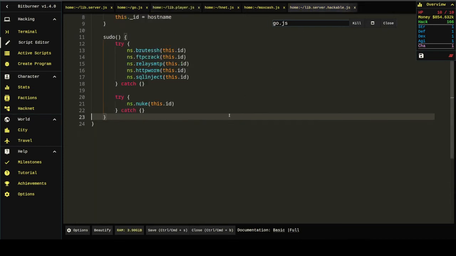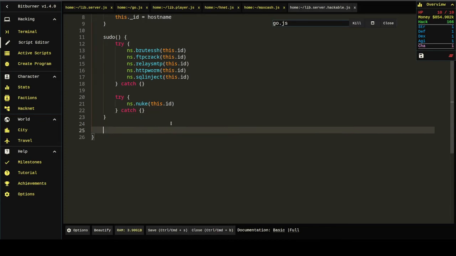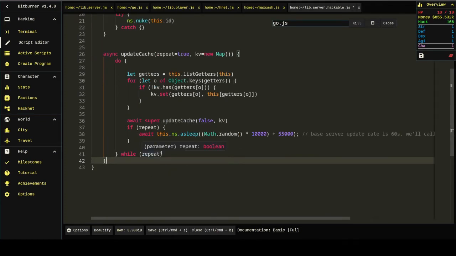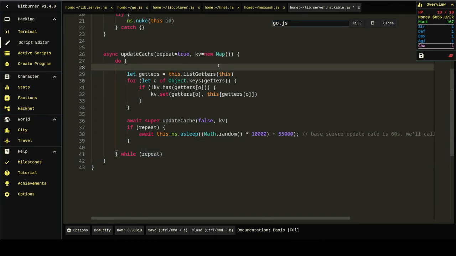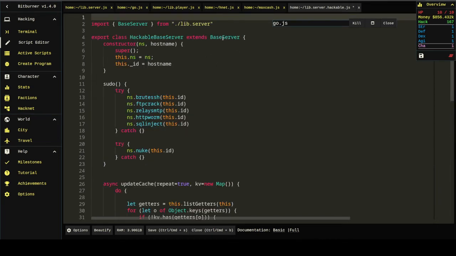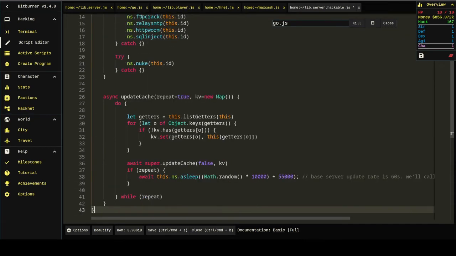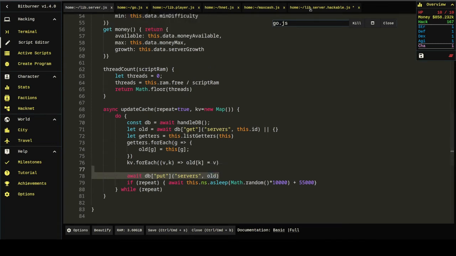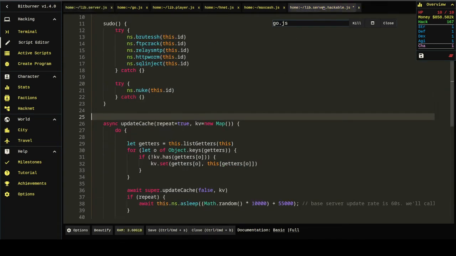On the hackable server. And you'll notice the difference between hackable, which is a subclass, it extends a class, and the base class. There's a key difference here. In libserver, we're actually pushing the data into the cache. But on these subclasses, we're not doing it.